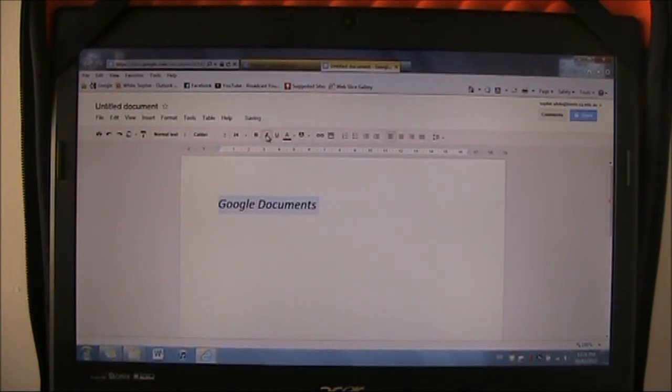Italic makes it go in a bit of a diagonal orientation. And the underline basically just underlines the text for you. So those are what those three buttons do.